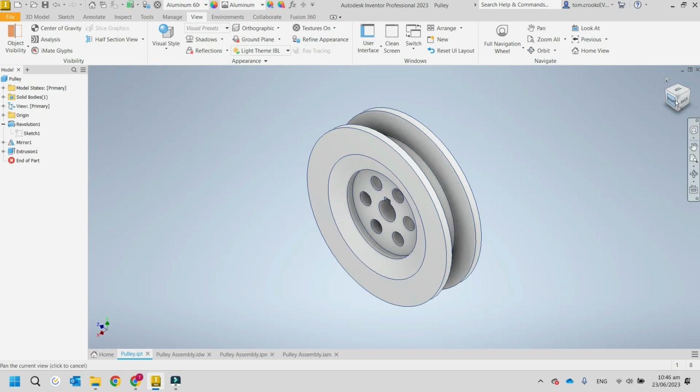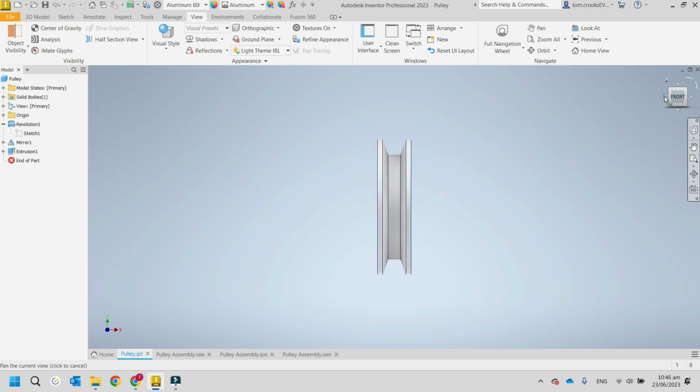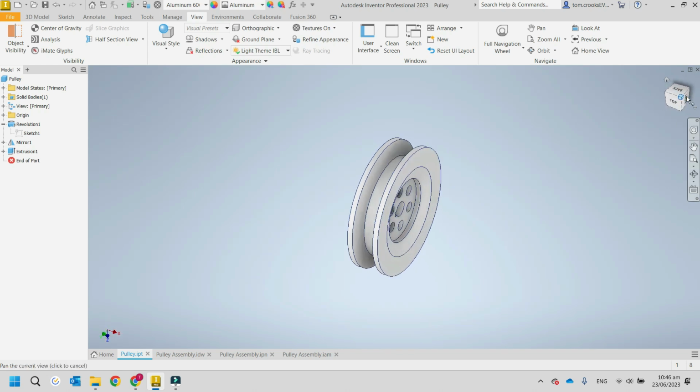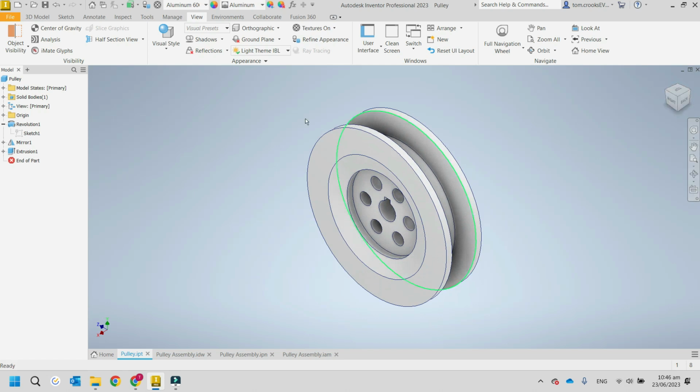We've got the view cube, and if you want to make your way around the part and have it square to those origin planes and points, you can click on these arrows, you can click on the cube, you can click on the corner for an isometric. You can also click on this home here, and that will bring it back to the home view, which is something you can set.